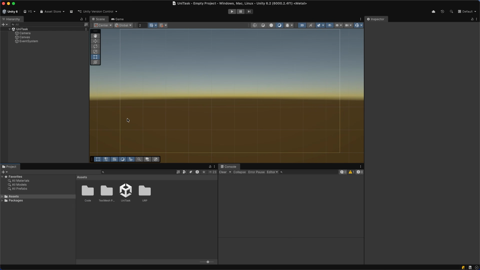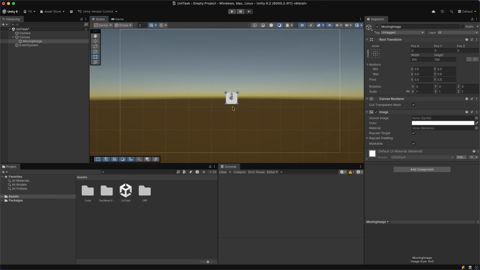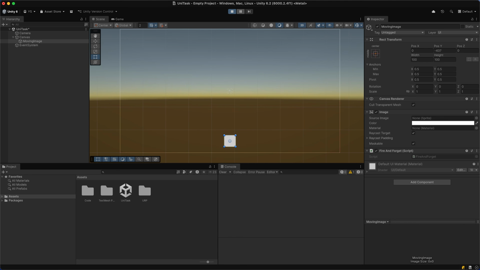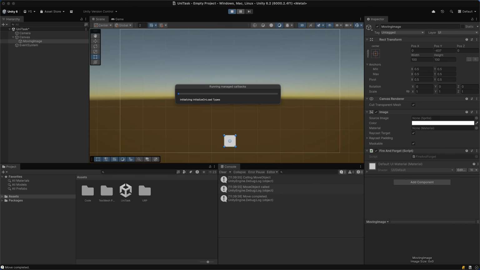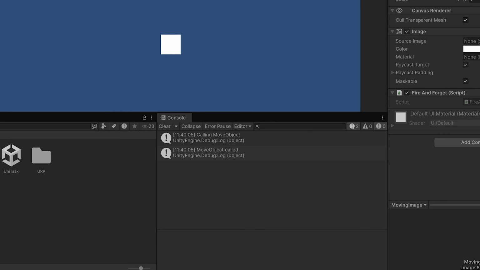Let's see how it looks in Unity. For simplicity, I'll create an empty image on the canvas and attach the fire and forget script to it. When I hit play, the image moves upward for 3 seconds and then stops. Now, let's run it again and look at the logs. As you can see, the move completed message from inside the task appears after the move object called log.